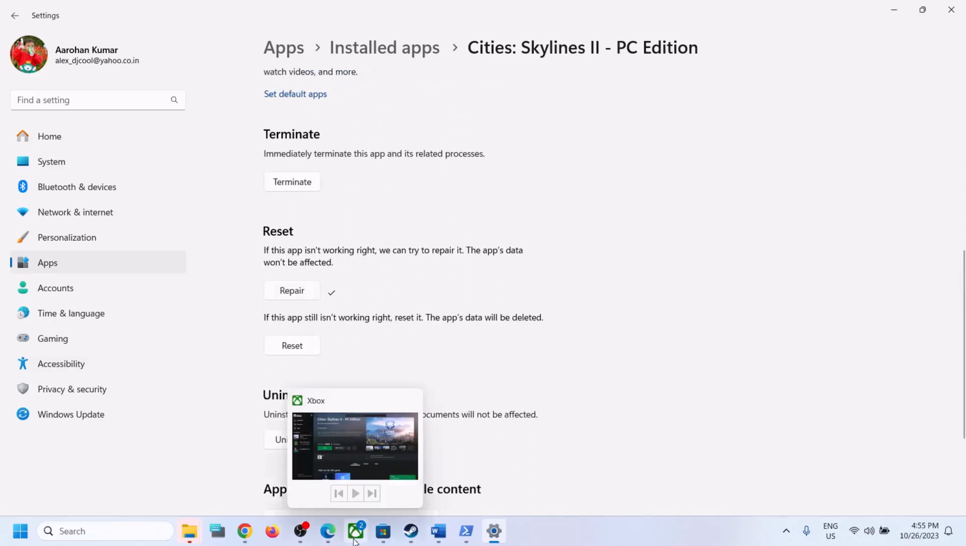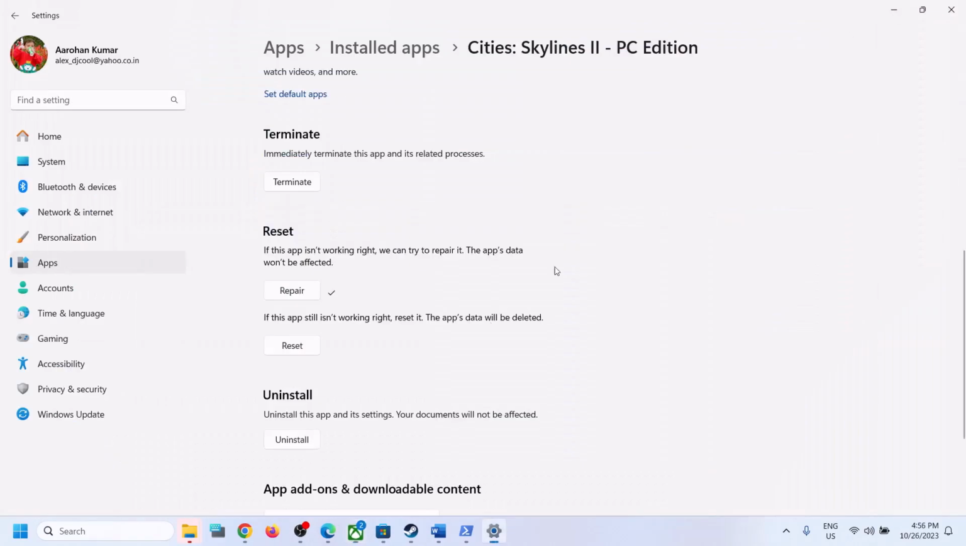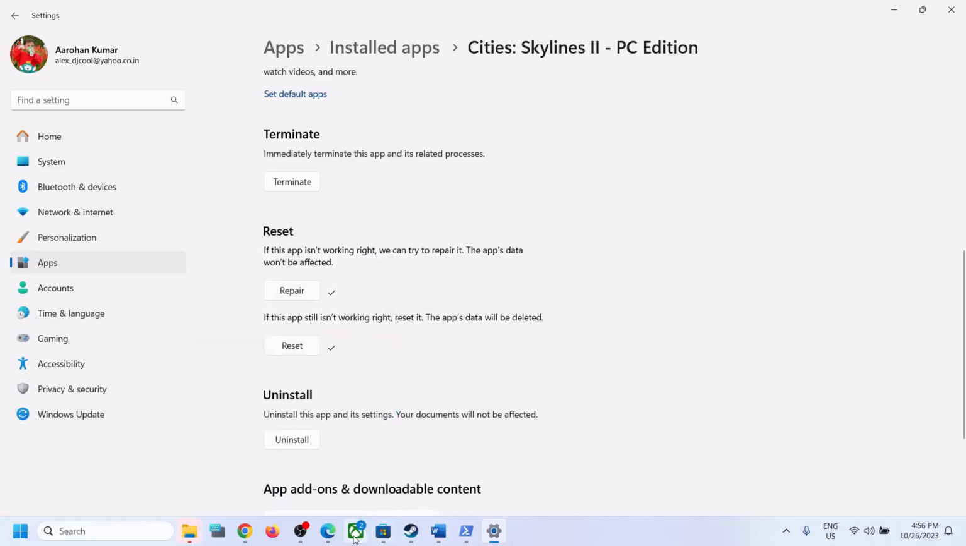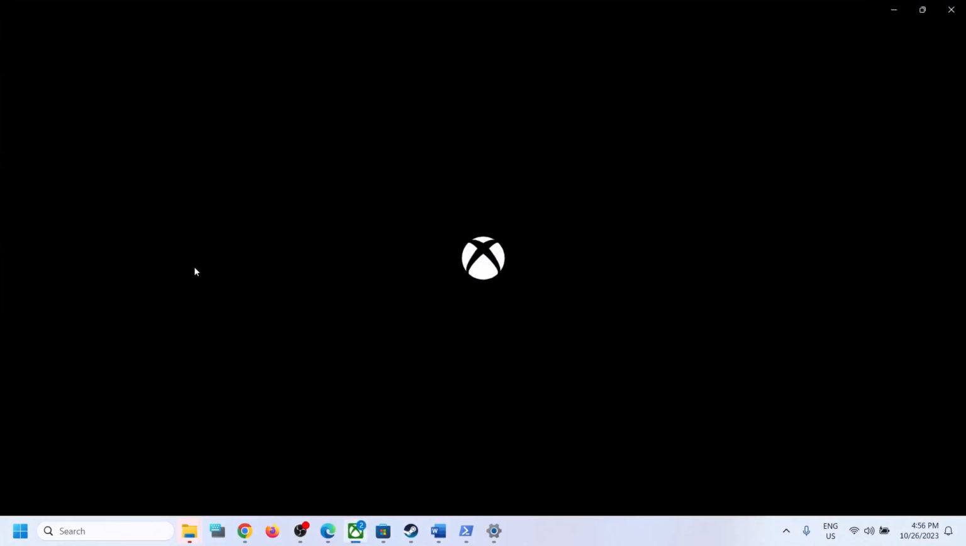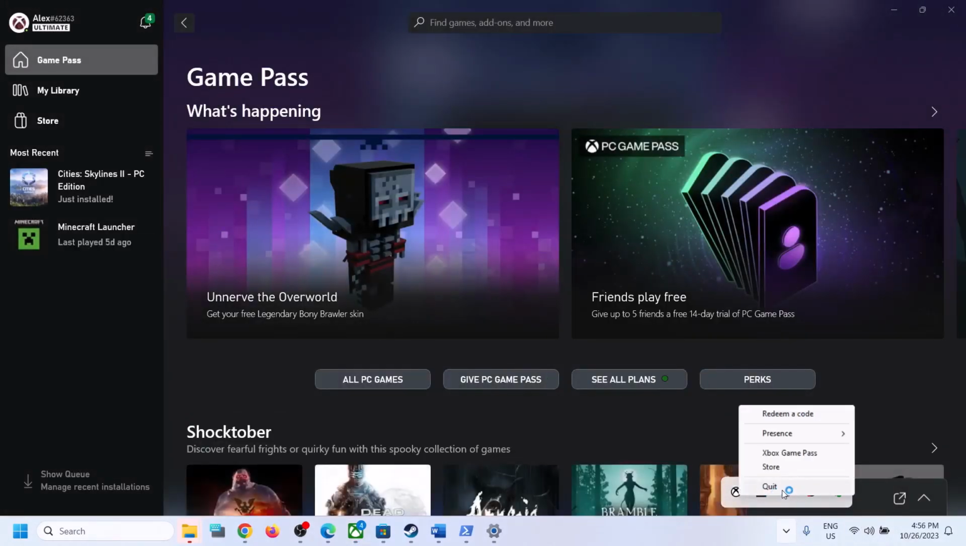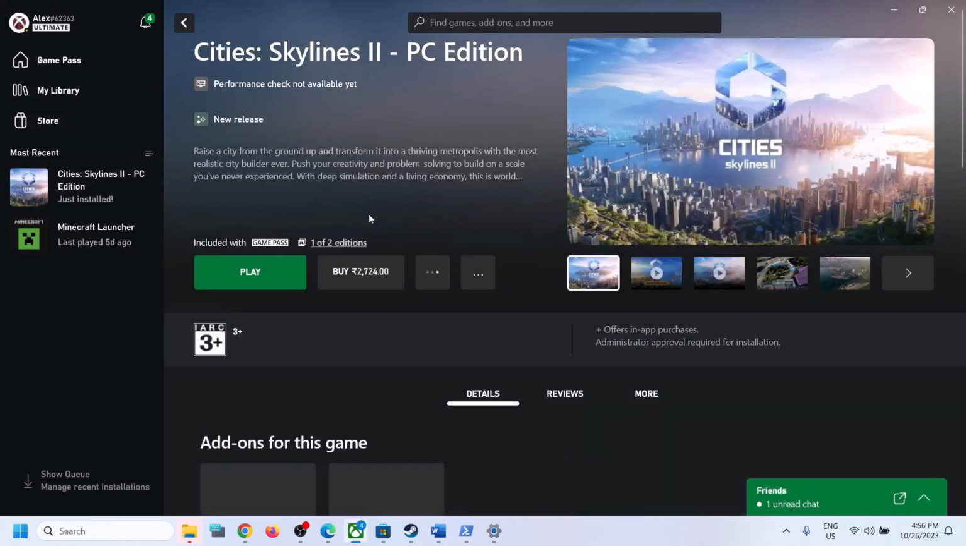Now after the repair, you can launch the game and then check. If that does not work, you can click on reset. Once you do a reset, over here, you might see an install option. So you have to restart the Xbox app. If you see the install option, you can quit the Xbox app, and then open the Xbox app once again, and then you will see the play option. So you don't have to reinstall the game.